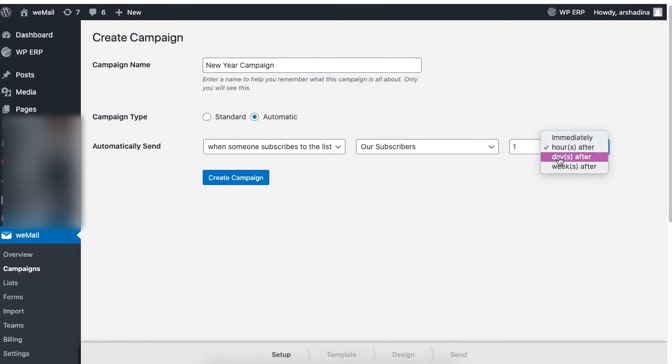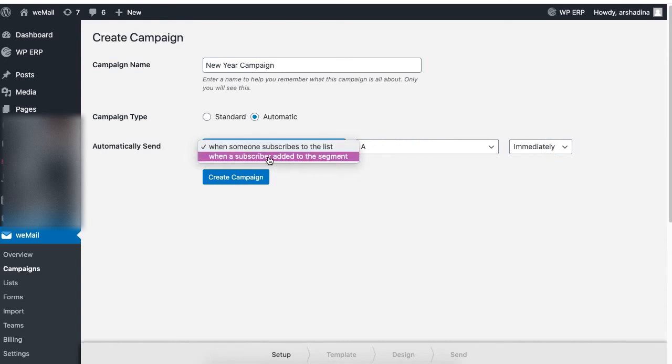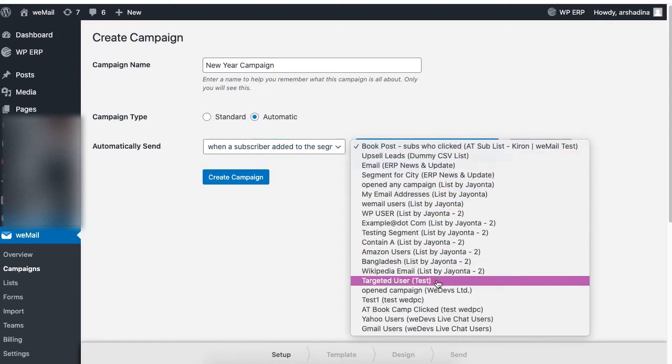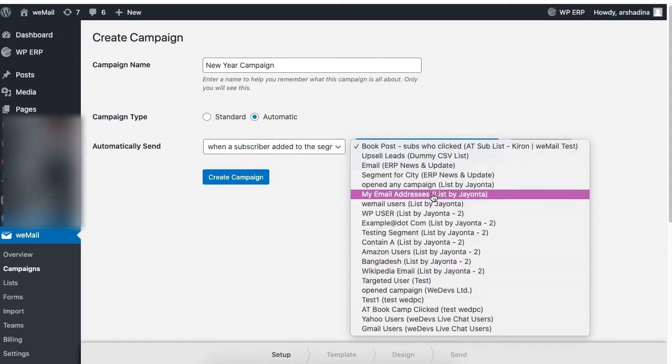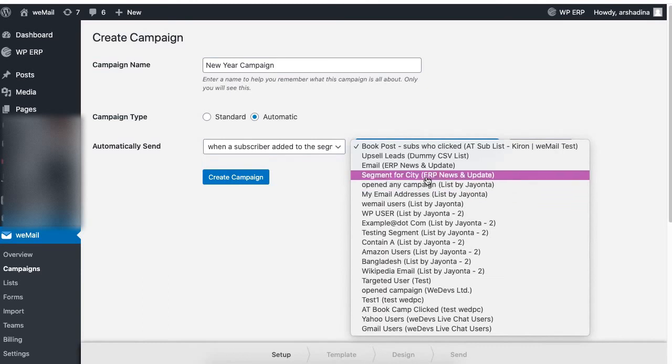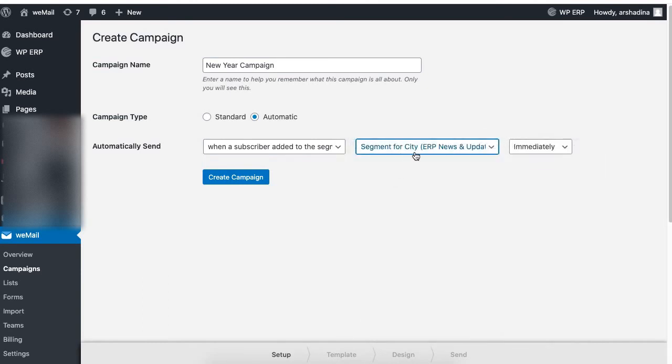And if you choose to send your campaign that way, then make sure you set the numbers for your hours, days, or week. If you choose to send to subscribers who are subscribed to a particular segment, then make sure to choose the segment from the drop-down list. As you can see, this whole drop-down list contains segments that have already been created previously. So when you have chosen a segment, you can choose when you want to send your campaign. As said before, you can send it immediately, you can send it after a few days, hours, and so on.